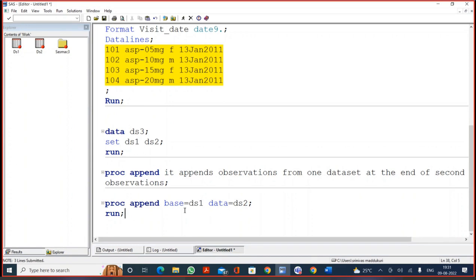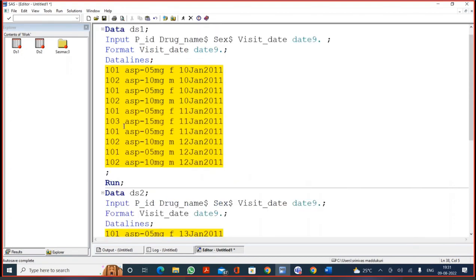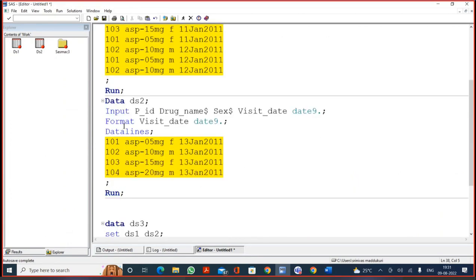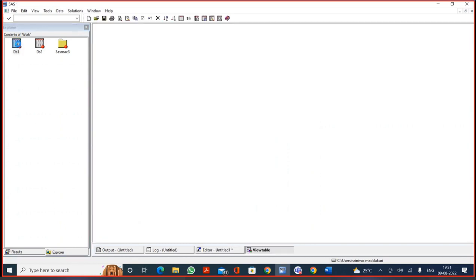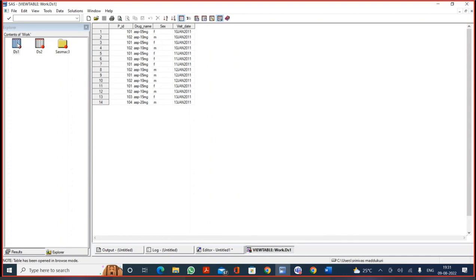Now tell me, after executing this program, which data set I should open to check whether the appending has been done or not? Which data set I should open? DS1. Now I'm trying to open the DS1. Actually, in the original DS1, how many observations we have? 10. In the DS2, how many observations we have? 4. Now I'm trying to open the DS1 now. Can you see how many observations we have now? 14. What does it mean?